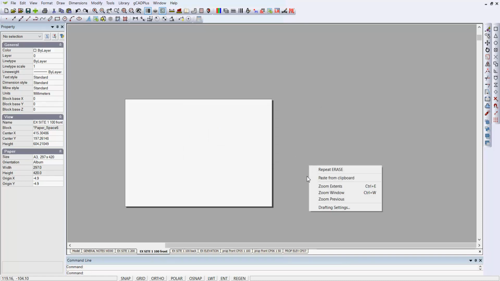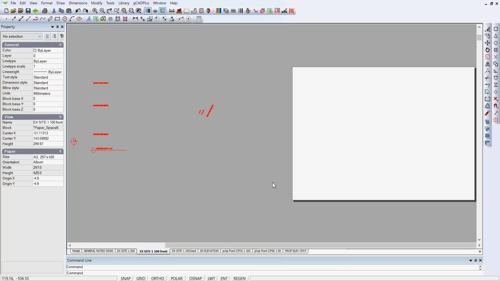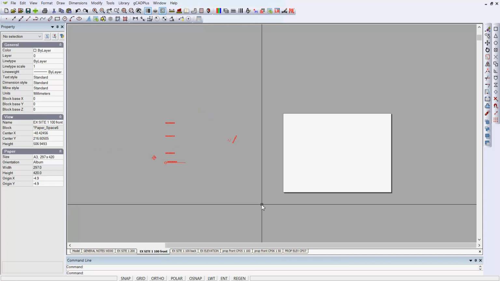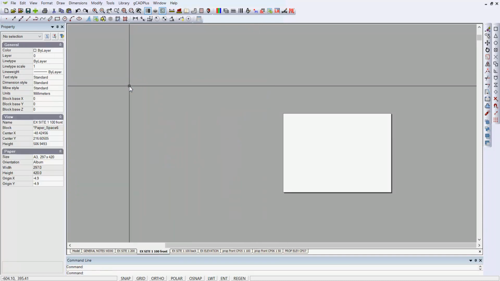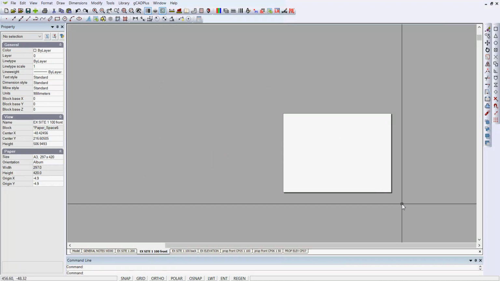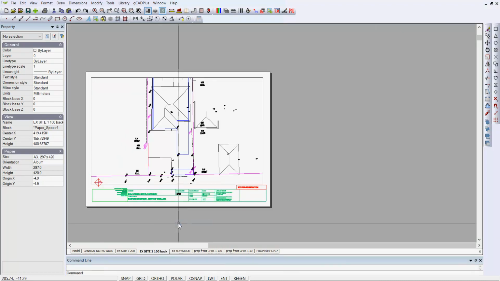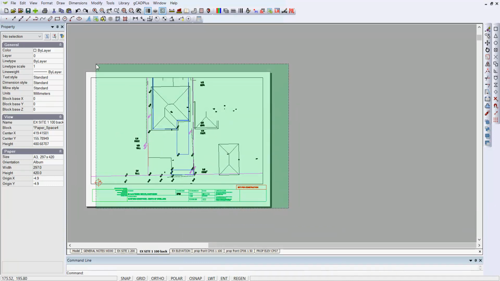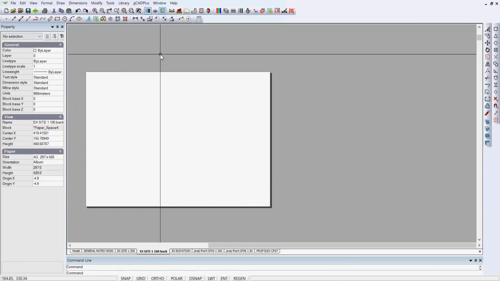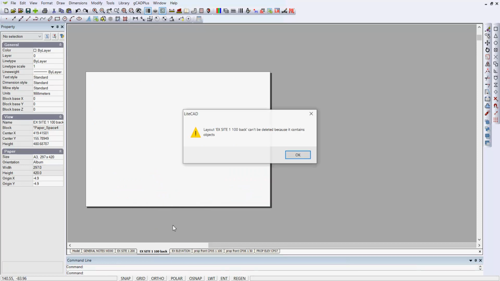So I shall zoom extents, and lo and behold, there's some information way out here. So I won't bother you with it, but we'll just do a save here, and I think now we can delete that layer. So I go through the routine of doing the same on all of these layouts and try and delete that layout.